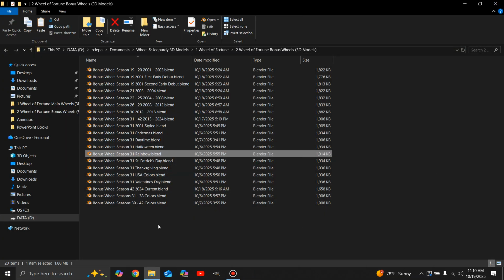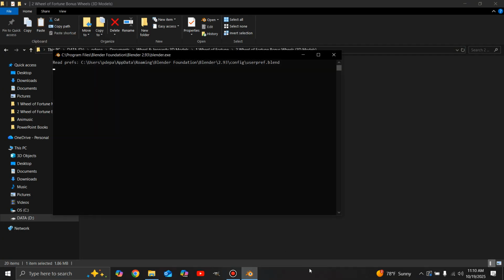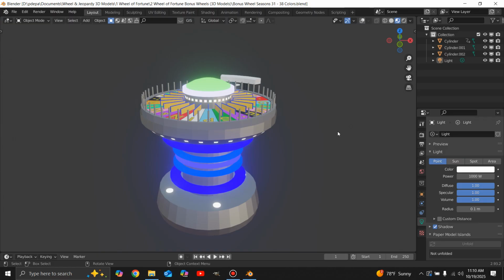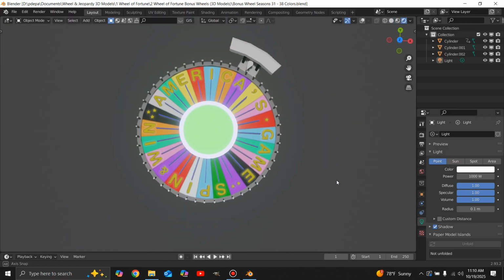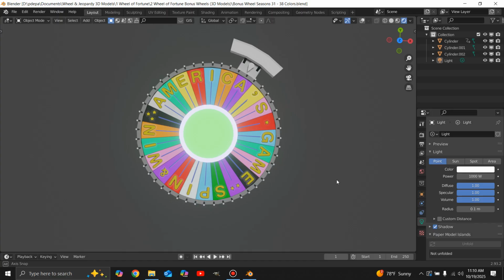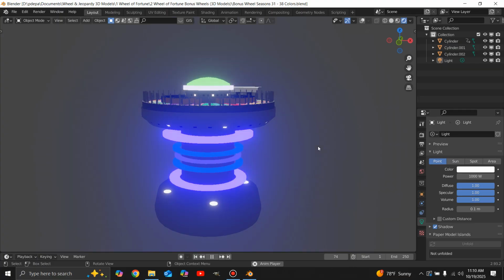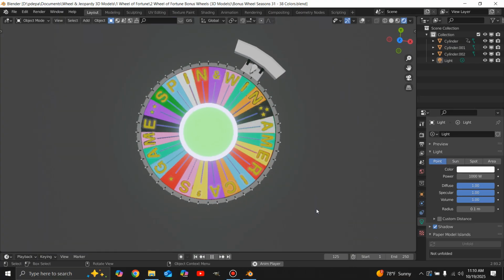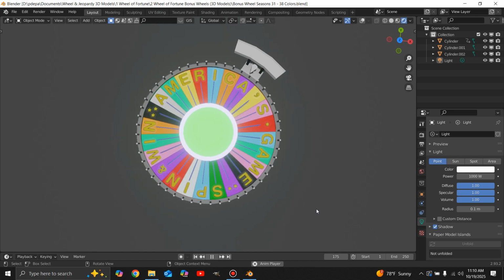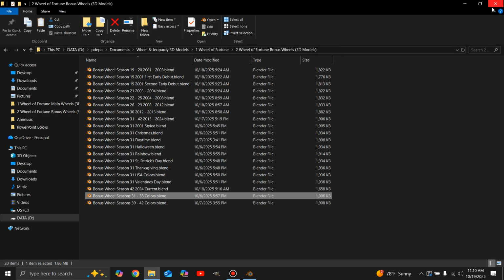Alright, now let's move on to season 31 to season 38 colors, like the main wheel, though. Well, it's on the bonus wheel. I have two versions. Here's the first version. Now here is the second version.